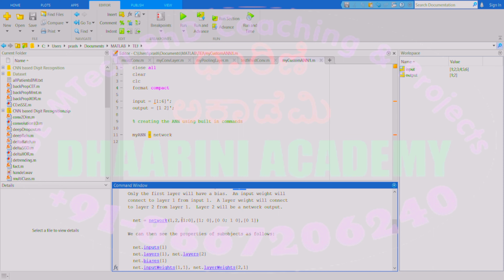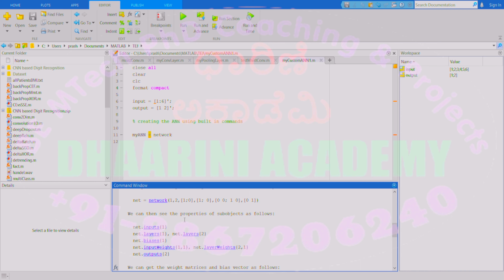One input, two layers, one colon, one semicolon zero indicates that only one layer has the input, right? Input is connected to this. Then the next one asks where the biases are. Bias is connected only to the first one. The second layer has no bias.